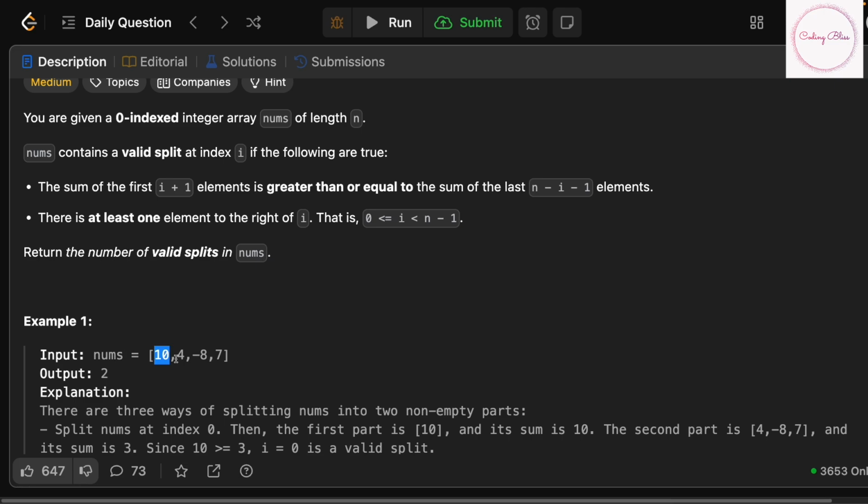Let's take one example. If I take this array, the sum here is 10. And if you take this sum, it is minus 4 plus 7, so it will be 3. So this is a valid one. I could have a split at 10. Now let's take 4. Then the sum of 10 plus 4 is 14. That is the i plus 1 elements, right? And minus 8 plus 7, that is minus 1. So that's also a valid one.